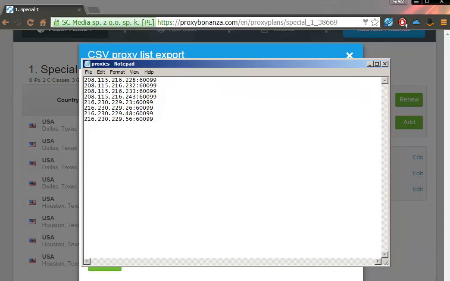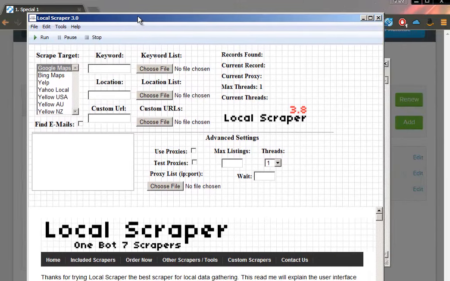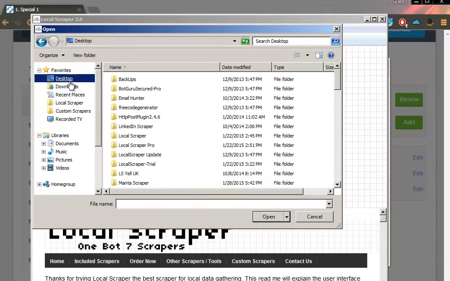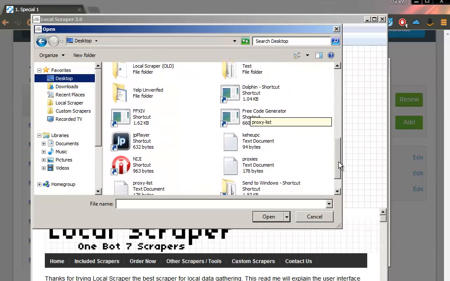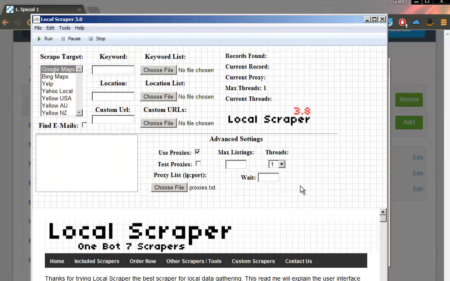proxies. Okay, now what you do is you go to your program, in this example it's Local Scraper, you'll select Use Proxies, and then you'll tell it what your proxy list is. Let's go to our desktop, and there are our proxies. And that's it. If you want, you can test the proxies. This will make sure your IP authentication and stuff is set up. It'll also check to see if any of them are blocked.